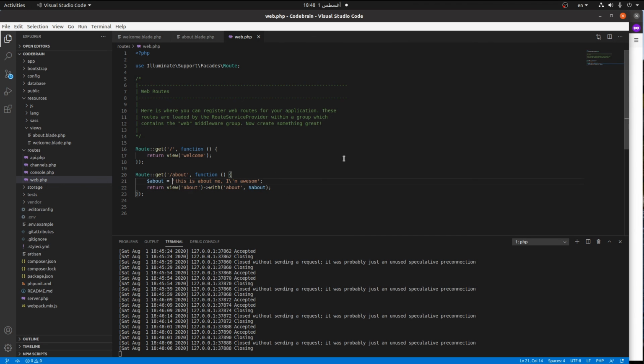Let's pass an array. Let's call it about array. Let's make the array brackets here. Oops, it's not parentheses, it's brackets. Let's call this about, and let's give it a fat arrow. And let's make a new key, for example, name: Code Brain. Oh, we forgot the comma here. Now we have an array that we want to pass to the view.